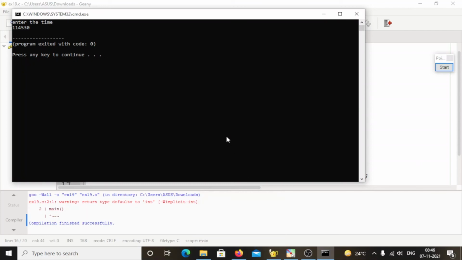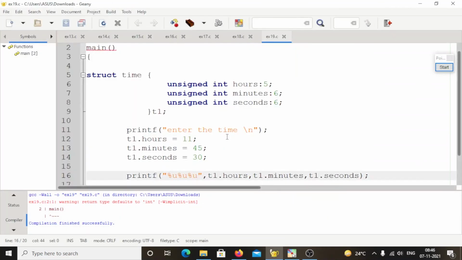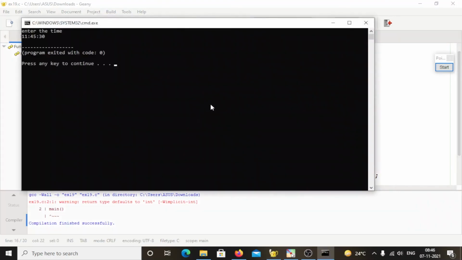Let's just print the output appropriately. So percentage U colon, I will put like this. Then how is it printed? Execute. You can see 11:45, 30 seconds.